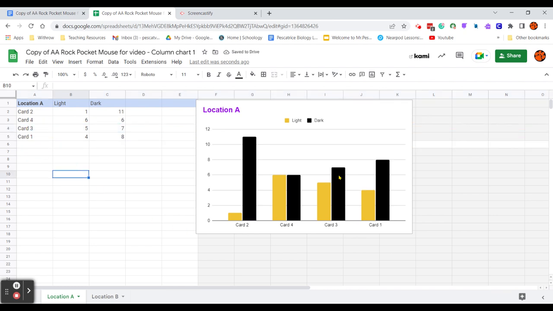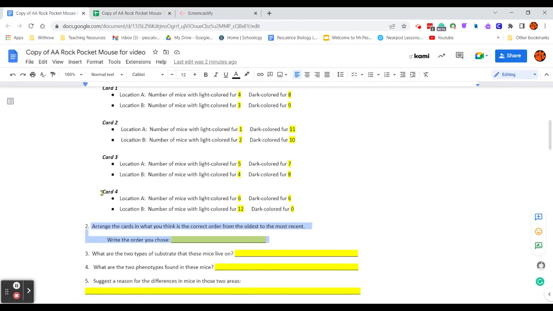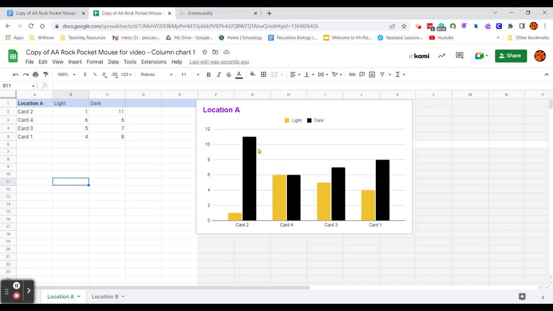And as you can see, it is changed on my location A chart. And again, the reason I'm doing this is so that you can see the correct timeline of events. So when we go over this question in class, where we talk about what is the correct order from oldest to most recent, you can see the decline in the colors and increase in other colors as natural selection plays out throughout the years of changing rock. So that way you can see in time order what is happening correctly.